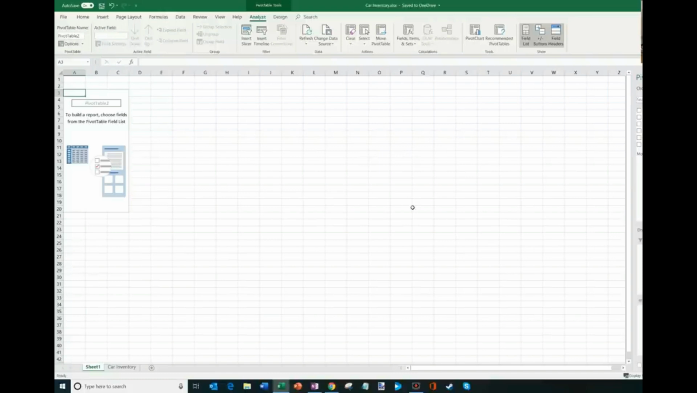I want to know how many cars I have by make and model, and then by color, just to get a sense of what my inventory is. So the first thing I could do is click on these different items, and then drag them into these different boxes down below. So I'm going to take make, and I'm going to drop it in the rows box.